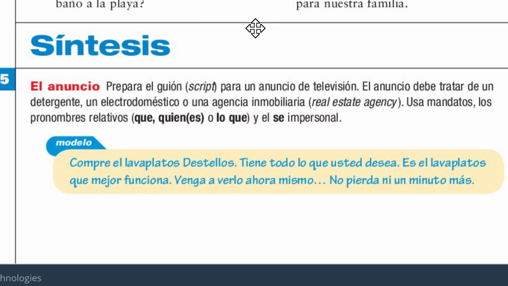Lastly, what I will ask you to do is activity 5. Imagine that you're preparing a script for a TV commercial. And the ad or the commercial has to be about a detergent, an appliance, or a real estate agency. For this, go ahead and use commands. And here they give us an example. Compre el lavaplatos de Destellos. Tiene todo lo que usted desea. Venga a verlo. No pierda ni un minuto más. Go ahead and include at least 4 commands.